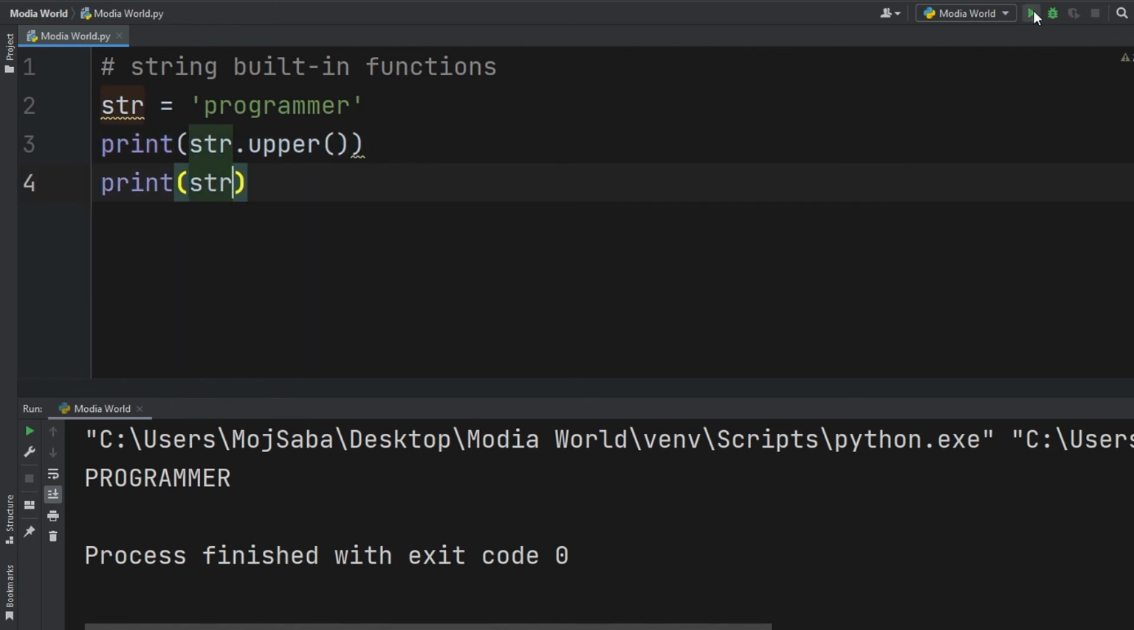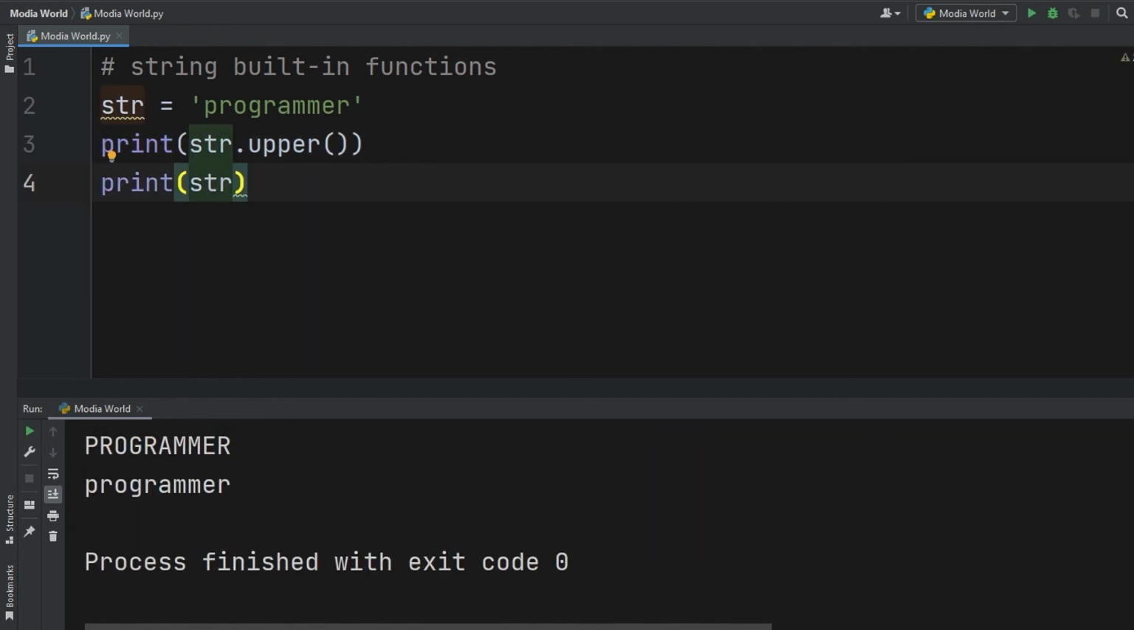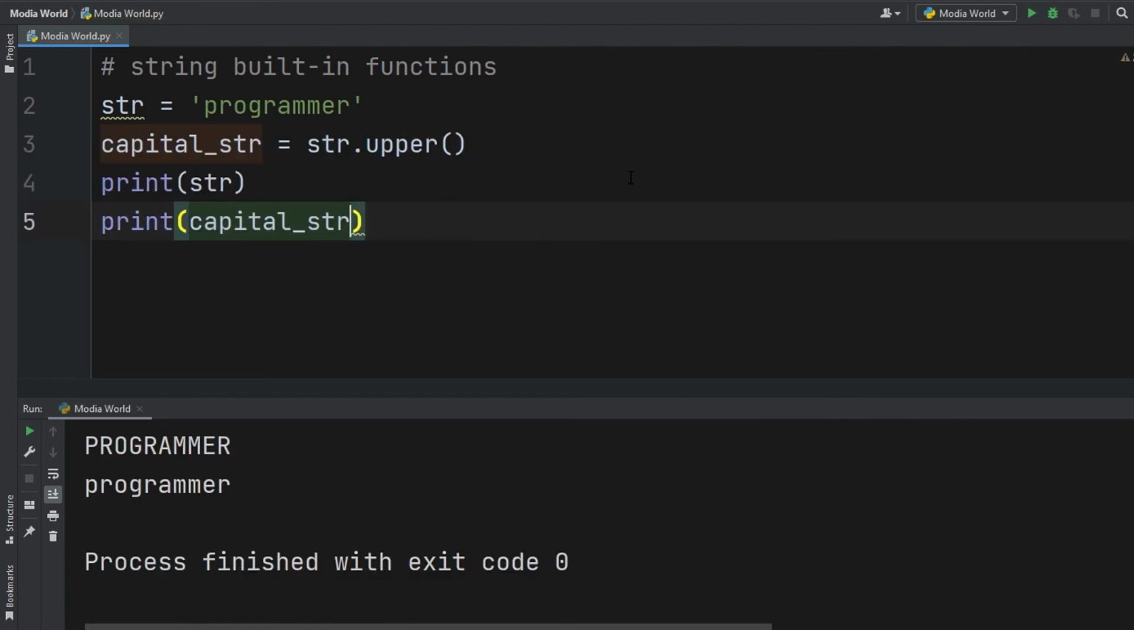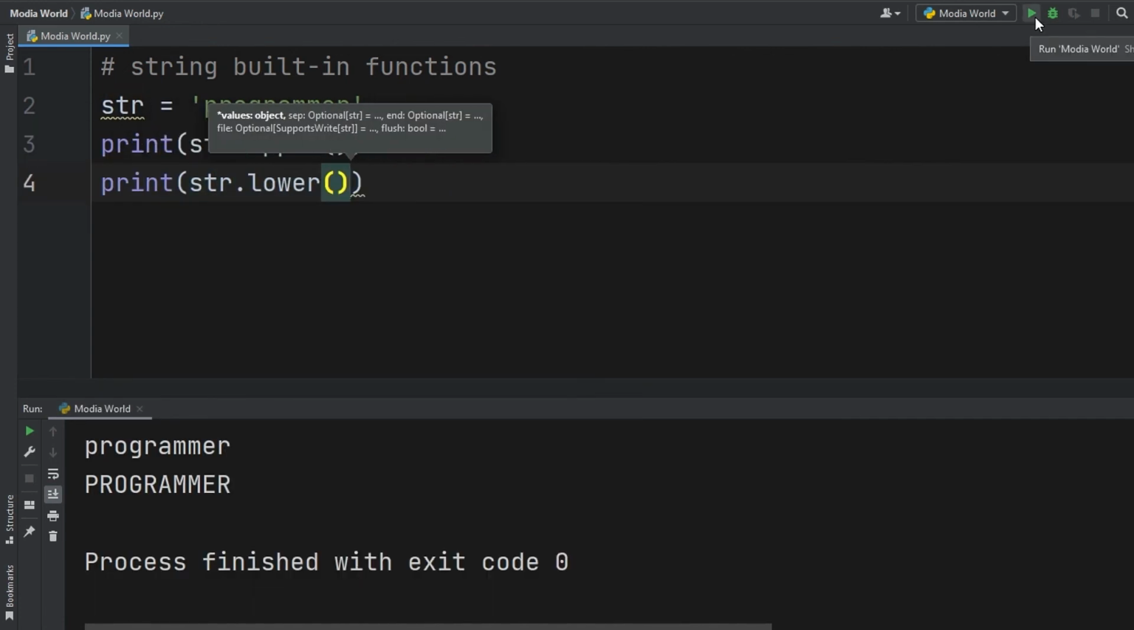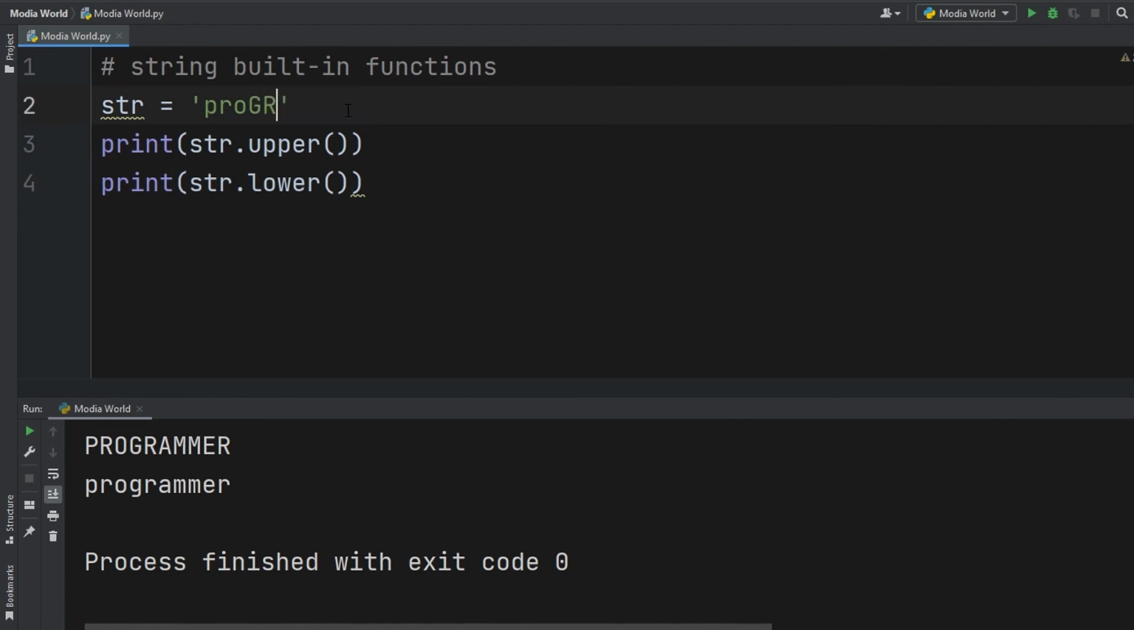This will not affect the original string. If I print str, you will see that str stayed the same. If we need the capital characters string, we can store it in a variable, for example, capital underline str. We also have the lower method to convert a string to lowercase. We also have capitalize, which capitalizes the first character.